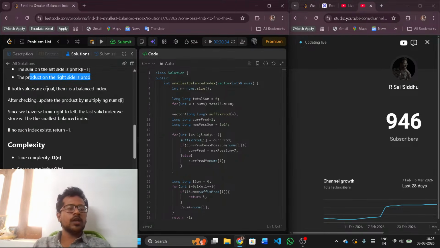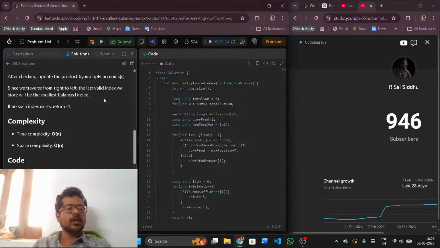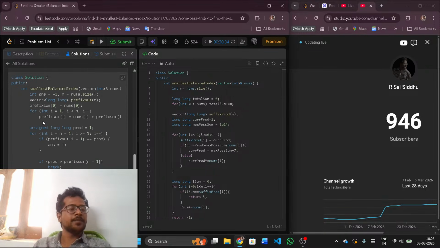If both values are equal, then I is a balanced index. Next, after checking, update the product by multiplying nums of I. Since we traverse from right to left, the last valid index we store will be the smallest balanced index, right? If no such index exists, the answer stays minus 1.